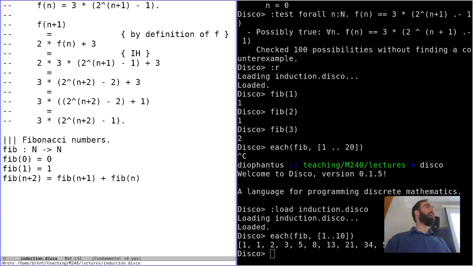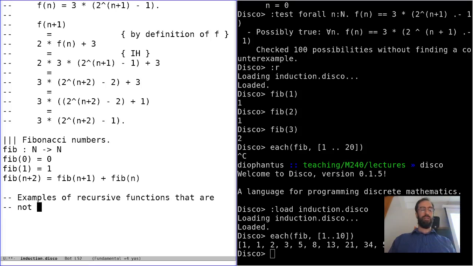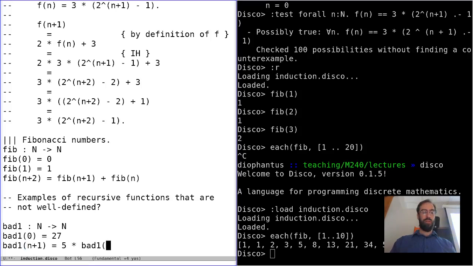So I think it might be worthwhile to see how we can write down a definition in Disco that's not well defined, and what would go wrong if we tried to show that it is well defined by induction, right? So, examples of recursive functions that are not well defined. Here's one way we could do that. Here's bad 1. Bad 1 of 0 is 27, and bad 1 of n plus 1 is 5 times bad 1 of n plus 2.